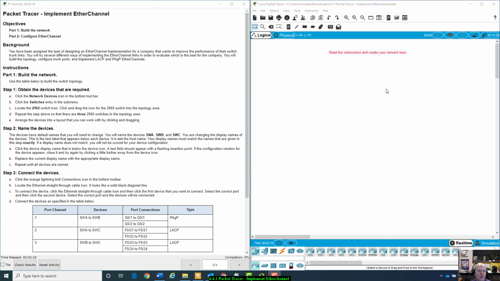You will try several different ways of implementing the EtherChannel links in order to evaluate which is the best for the company. You will build the topology, configure the trunk ports, and implement LACP and PAgP EtherChannels. Instructions: build the network. Use the table below to build the switch topology.